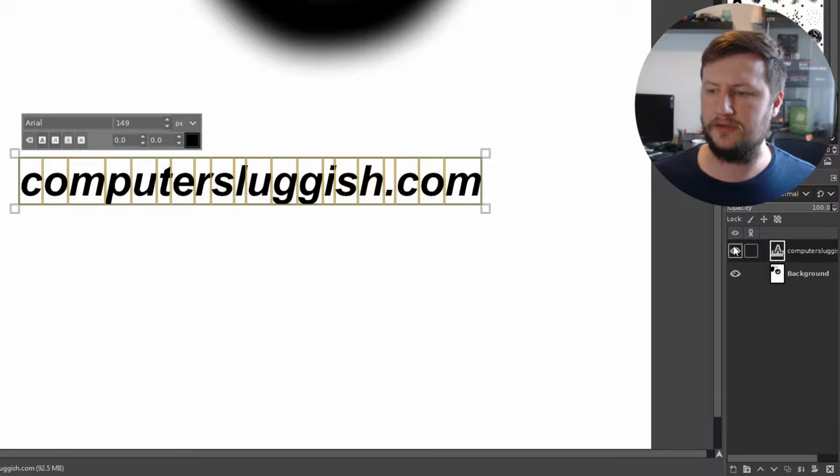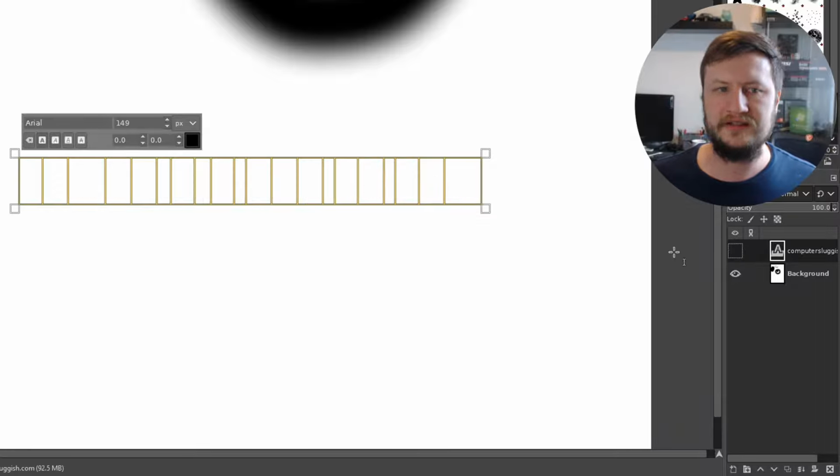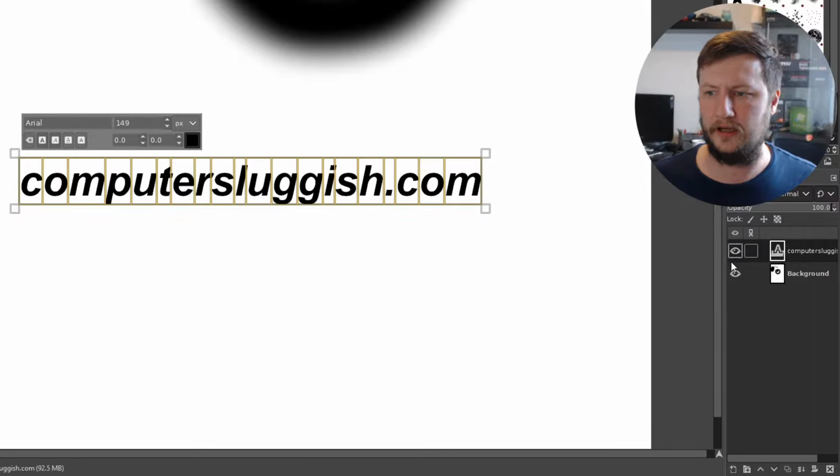If I was to click onto this eye icon, this is going to hide that layer. If I then click onto this icon again, it's going to show the layer. So layers are really handy when it comes to GIMP. You're going to use layers a lot.